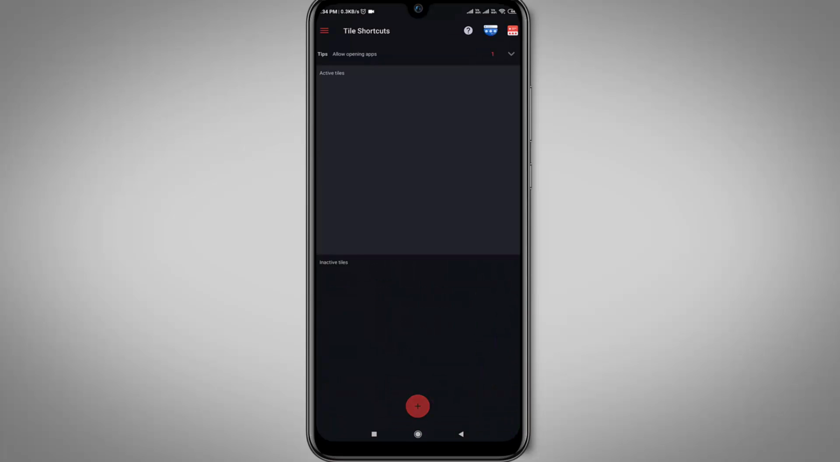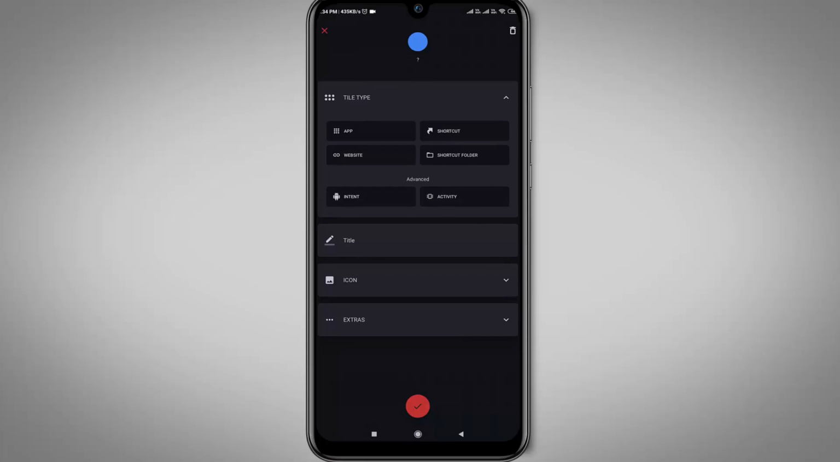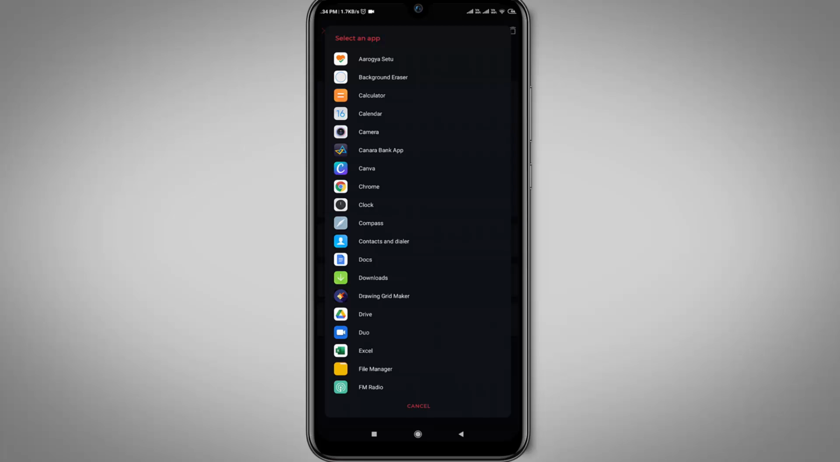Now, simply click on this plus icon. Now from here, select your shortcut type. In this case, I'm going to add Google Chrome browser. So just click on the app shortcut. Then from here, you can select your application which you want to add.